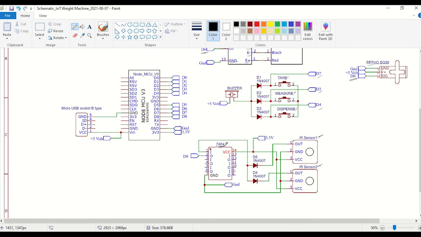I connect the output pin of the first NOT gate to the D8 pin of NodeMCU, and the input of the first NOT gate is connected to the output of these IR sensors through 2 diodes. And I supply these IR sensors and the 7404 NOT gate IC with 3.3 volt supply. And that is it for the circuit diagram.